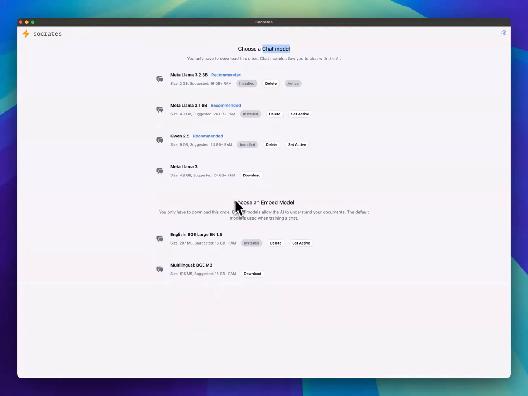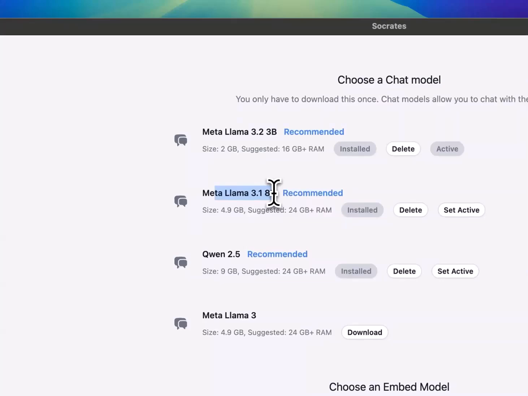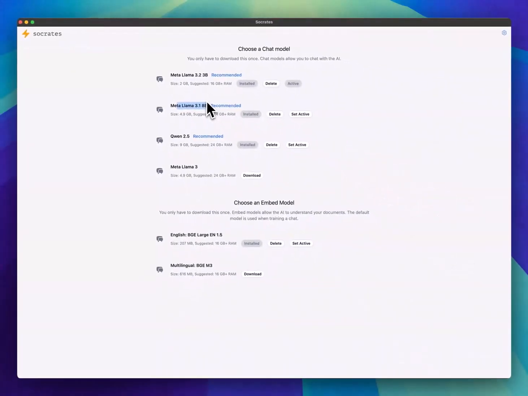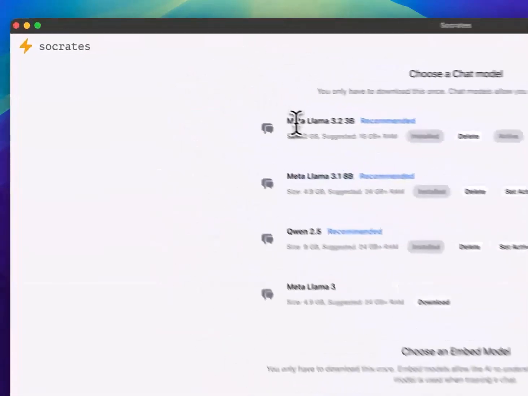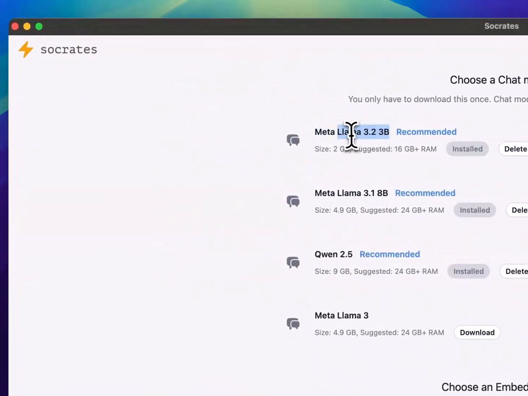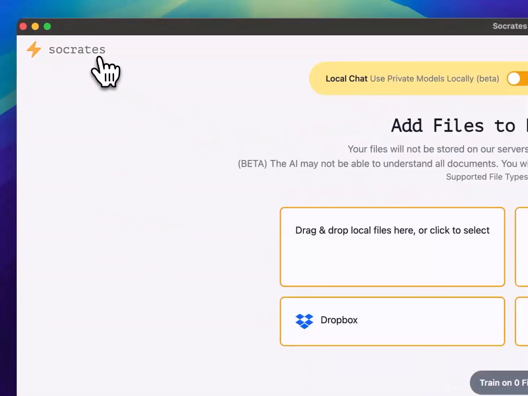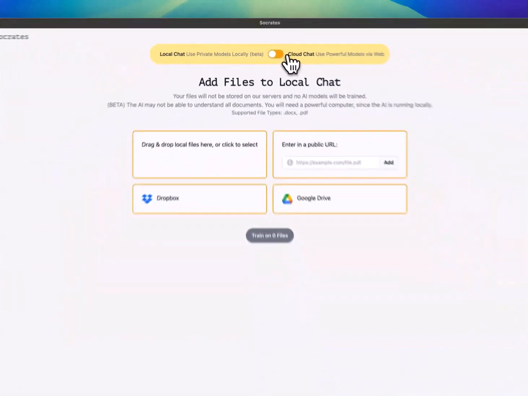Now, if your computer is fast, I would recommend this 8 billion parameter model. It just performs the best and gives the highest quality results. But if it's average speed or slower, to have a good experience you can use this 3 billion parameter one. I'm just going to be demoing the cloud chat today.